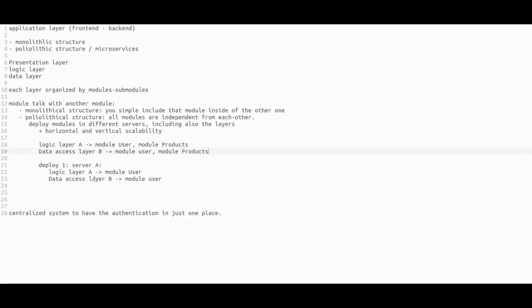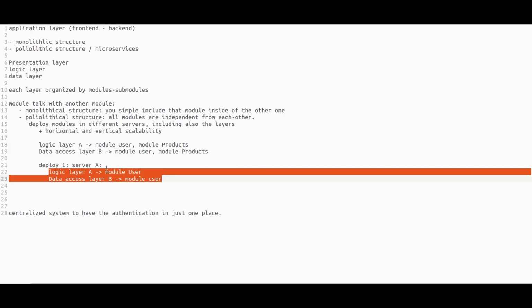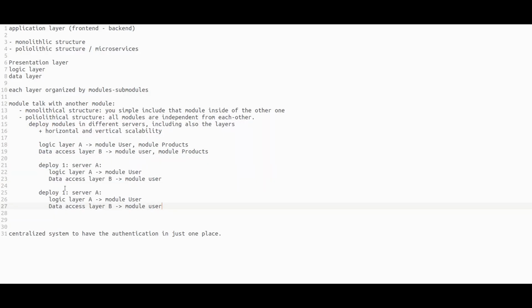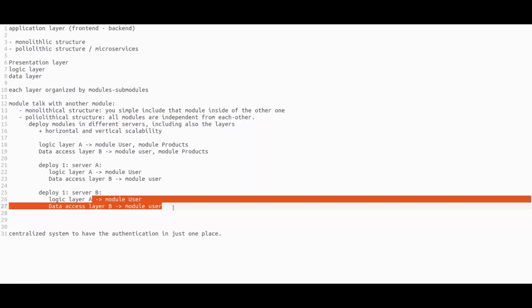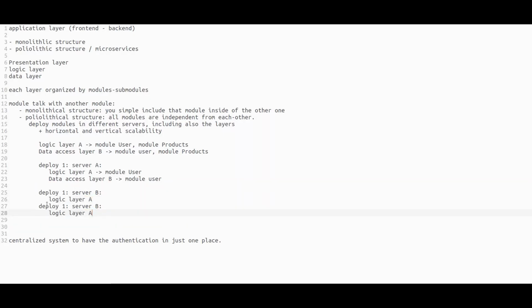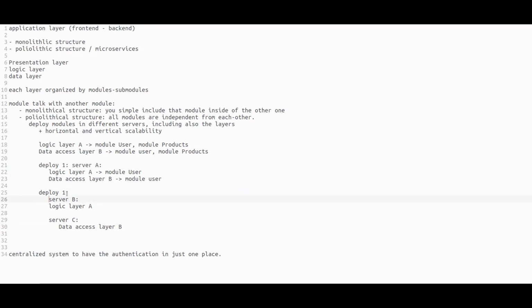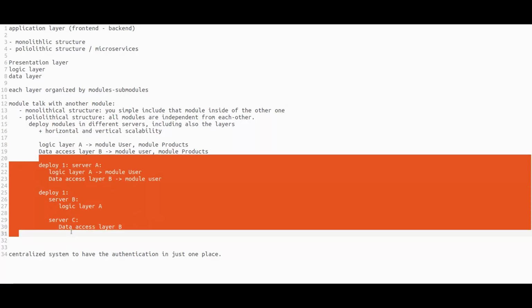So in server A you decide only to have the module user inside of the server A, the module and the layer. Or you can say that okay, I want to have another deployment, with another server holding all the logic layer, and then in server C, I want to have the data access layer B. This is another type that you can have. So this is just an example. Imagine that you can have that.